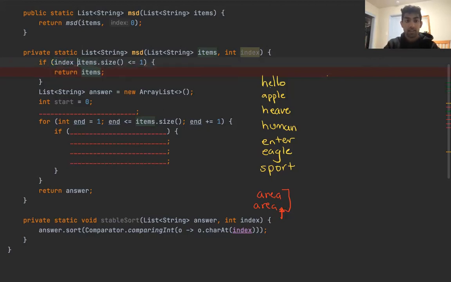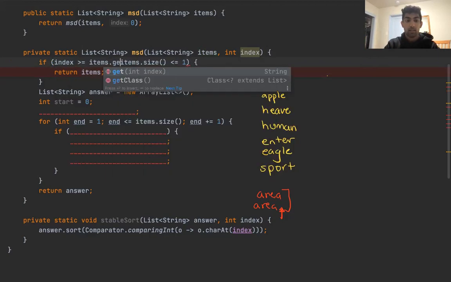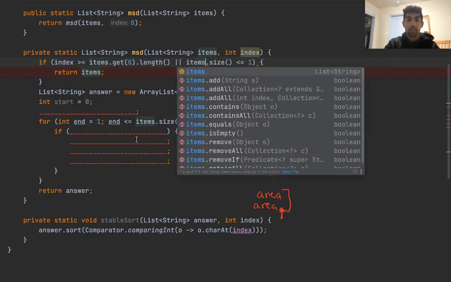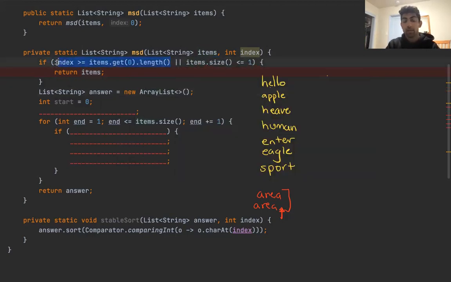So if index is greater than or equal to items.get(0).length, this is exactly the same thing I'm saying, it's just a bit more confusing, I think. What this is saying is that if the index I am at, recall in my drawing that this is our index, is past the size of the string, somewhere over here, that's what this is saying. Well, why can I access the first string?